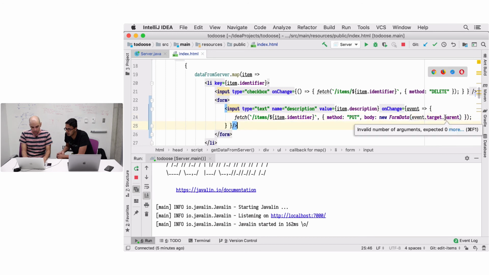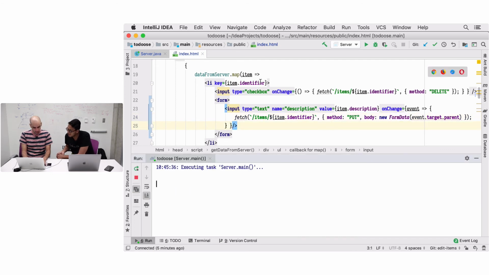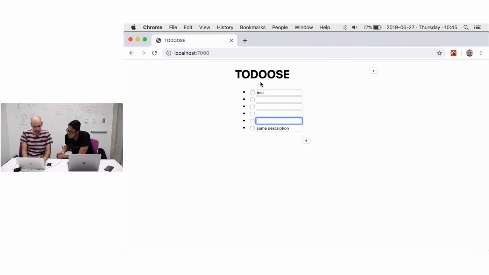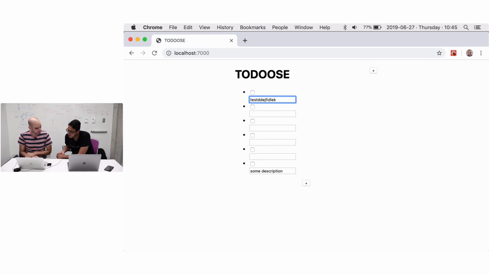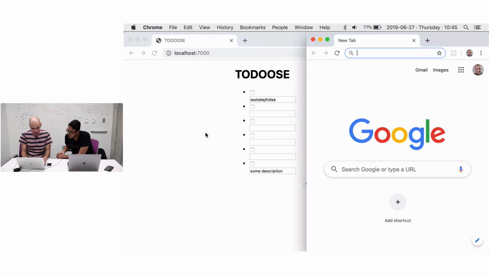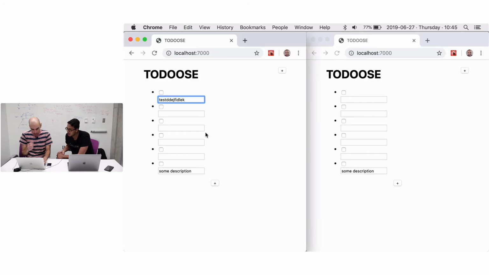And it's complaining about something, and I think that is IntelliJ that isn't smart enough to realize that form data can take a form as an argument. But I think that this is good enough. Try running it, we'll find out. So we run and refresh. Oh, I can do one better. I can show you side by side. Oh, I thought this was going to work.